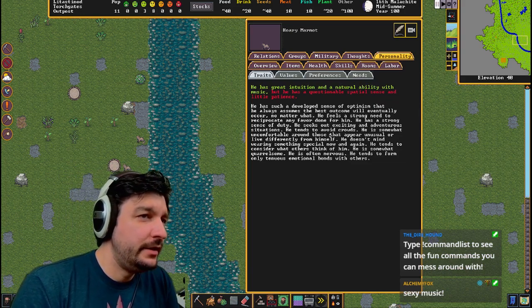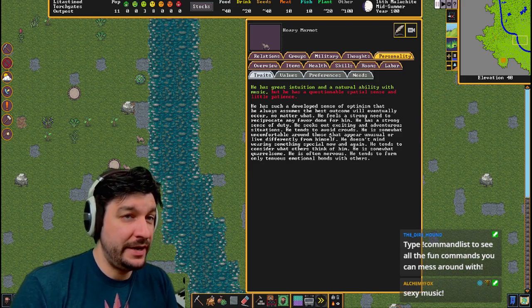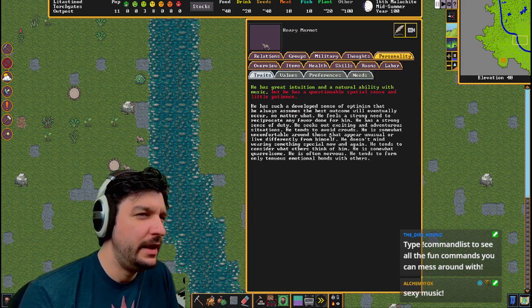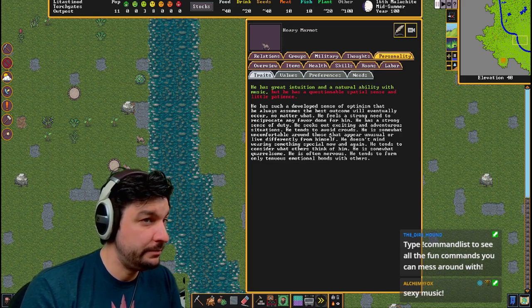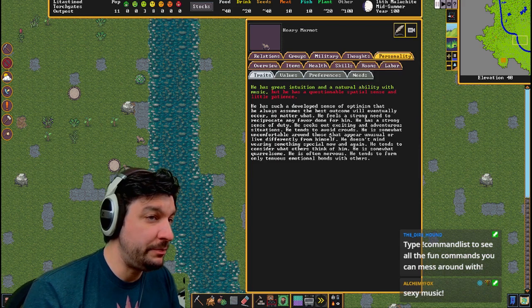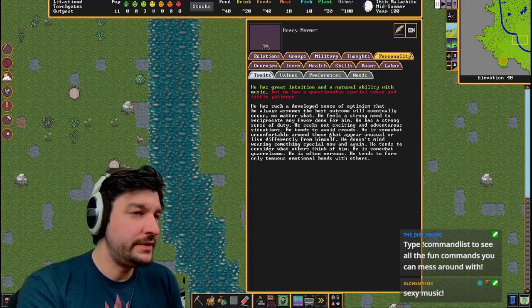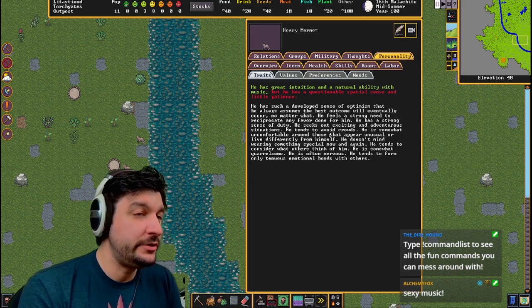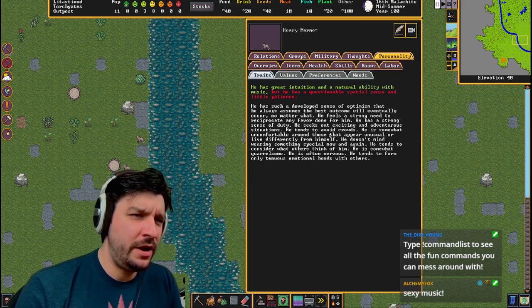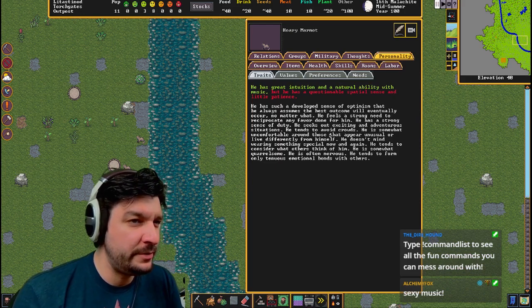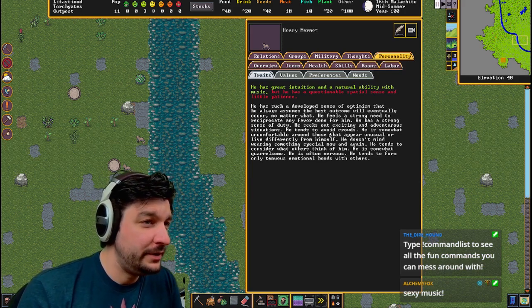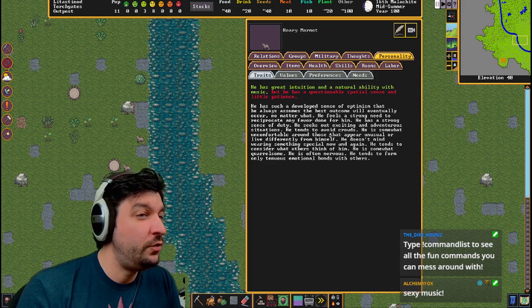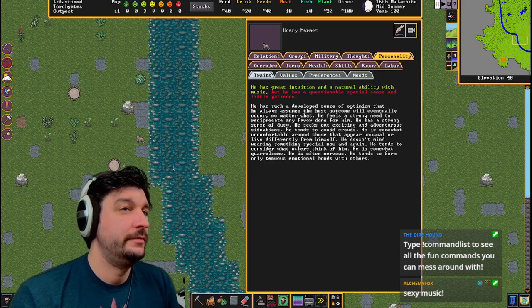The hoary marmot has great intuition and a natural ability with music, but he has a questionable spatial sense and little patience. He has such a developed sense of optimism that he always assumes the best outcome will eventually occur, no matter what. He feels a strong need to reciprocate any favor done for him. He has a strong sense of duty. He seeks out exciting and adventurous situations, avoids crowds, is somewhat uncomfortable around those that appear unusual or live differently from himself, but doesn't mind wearing something special now and again. He tends to consider what others think of him. He is somewhat quarrelsome, is often nervous, and tends to form only tenuous emotional bonds with others.